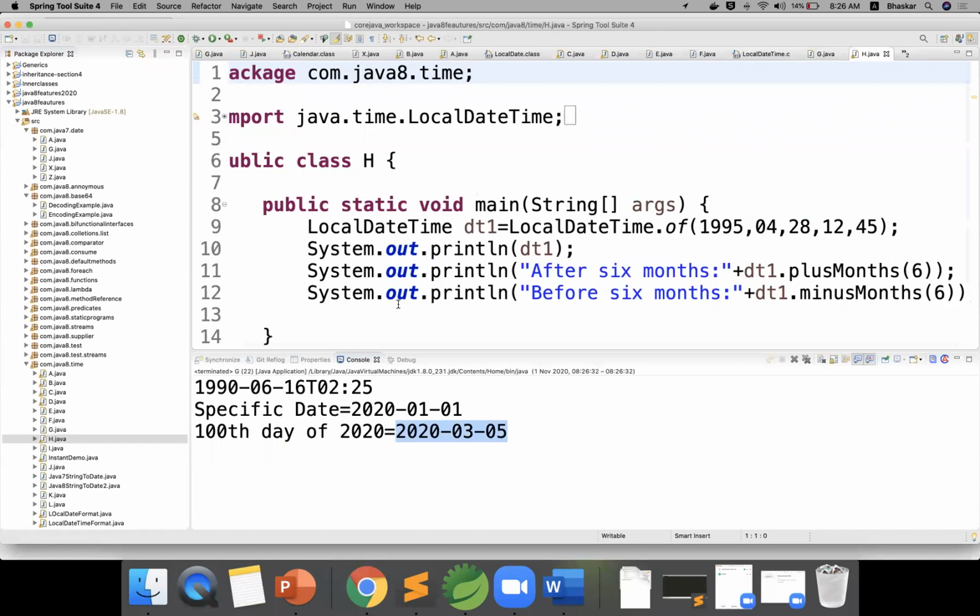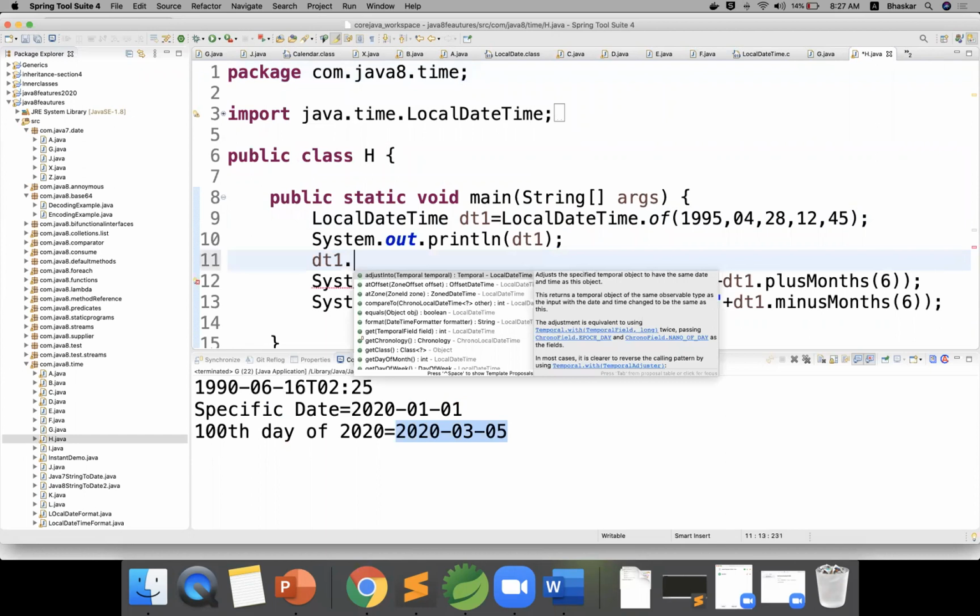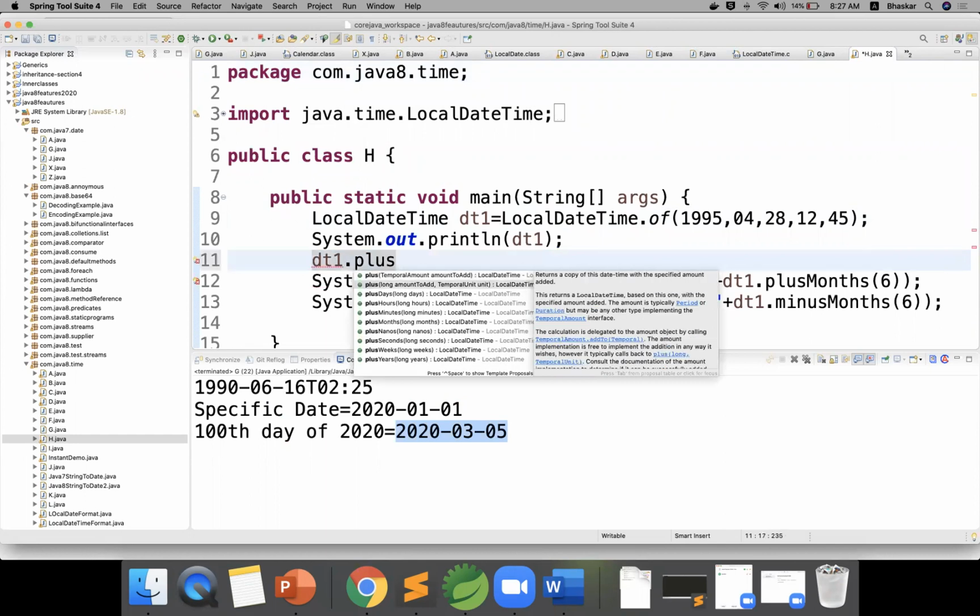Okay. Now you have a specific date, and you want to add or delete hours, minutes, seconds. This type of requirement came. This is a local date time. Here we have a lot of methods. dt1 is given for you to get an idea of a few methods. When I do plus, you can see plus days, hours, minutes, seconds, nanoseconds, weeks, years, all like overloaded methods.